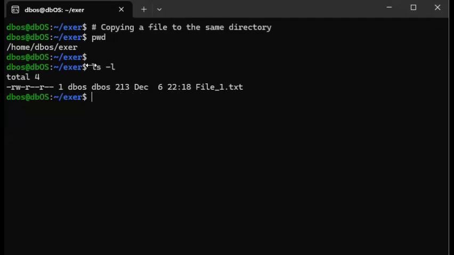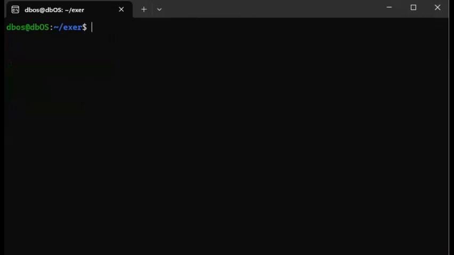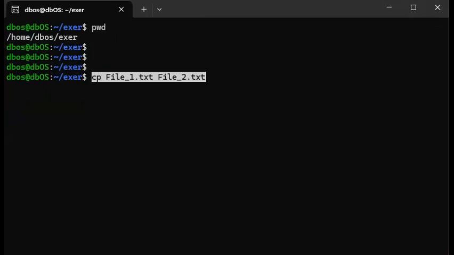So we did a long listing in this location, and it returned to me that there's a file called file_1.txt, which is a text file. And I want to use that for the purpose of doing a copy. Let's just clean up. I'll clear the screen, and we already did a pwd, you know that. We're here, and now I'm going to do a copy.